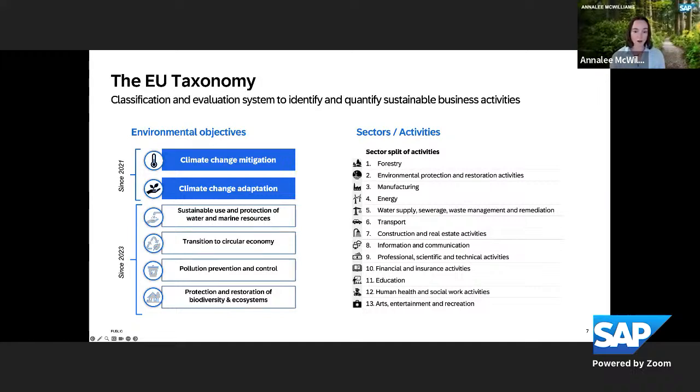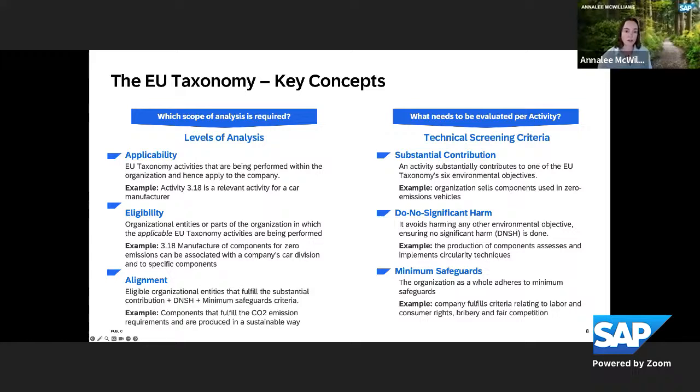So this is a very broad coverage. This is a very intense reporting requirement. And obviously, this also then requires a very strong process to execute it. So let's just take a quick look at the key concepts behind the execution of the EU taxonomy process before we then get into the system view and into our approach to this process as SAP with Sustainability Control Tower.